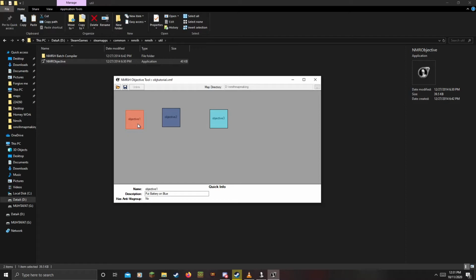Select one and right click and drag to the next objective. Now select the next objective and right click and drag to the next one. Since we have 3 objectives, this is what we have so far, but if we have more, we'll be going in that fashion. Now you can just save, and by saving we make the NMO file.